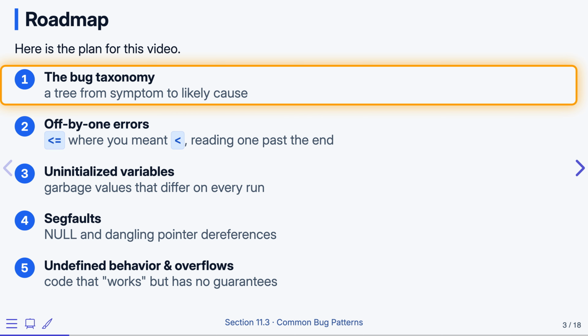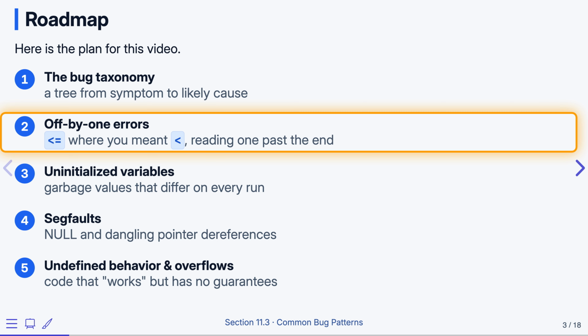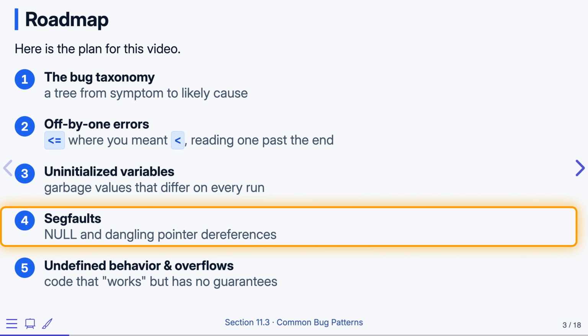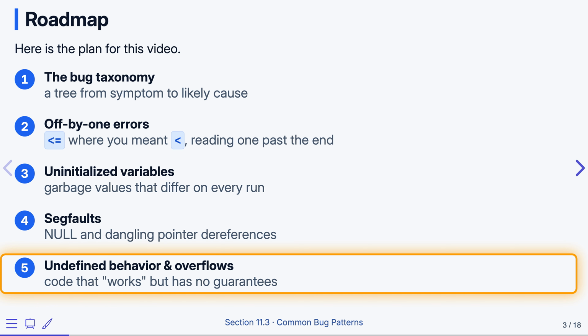This is the plan for this video. First, the bug taxonomy, a tree that leads from a symptom to a likely cause. Next, off by 1 errors: a less than or equal to where you meant a less than, reading 1 past the end. Then uninitialized variables, garbage values that differ on every run. After that, segfaults, null and dangling pointer dereferences. Finally, undefined behavior and overflows, code that seems to work but has no guarantees.